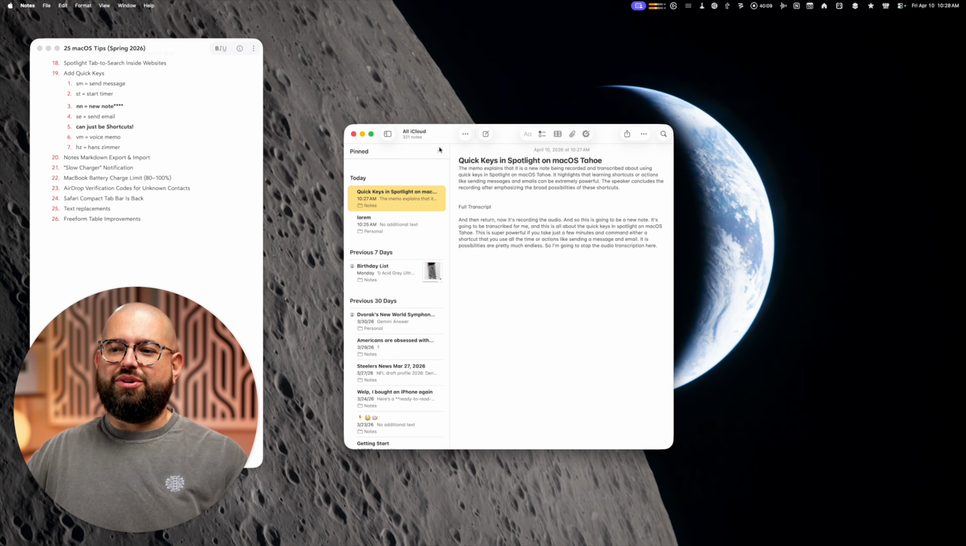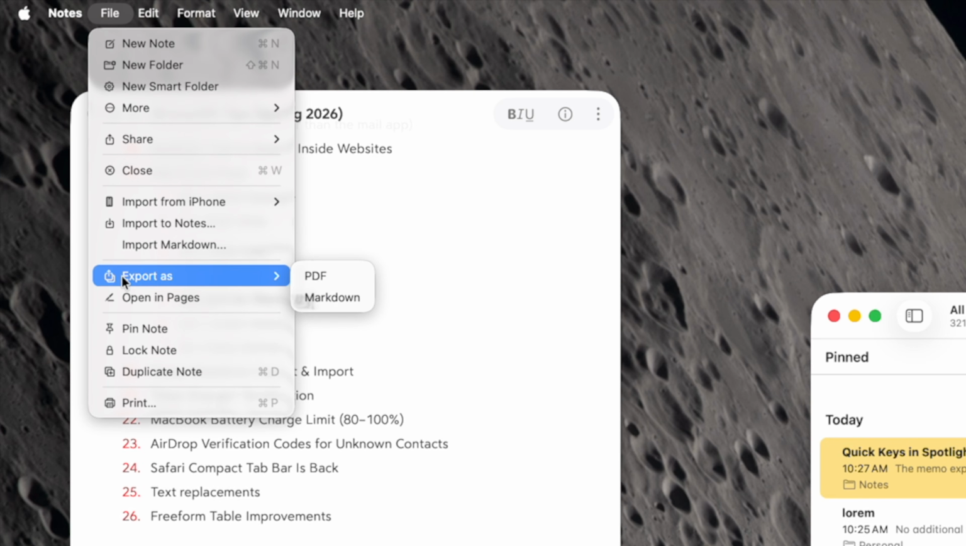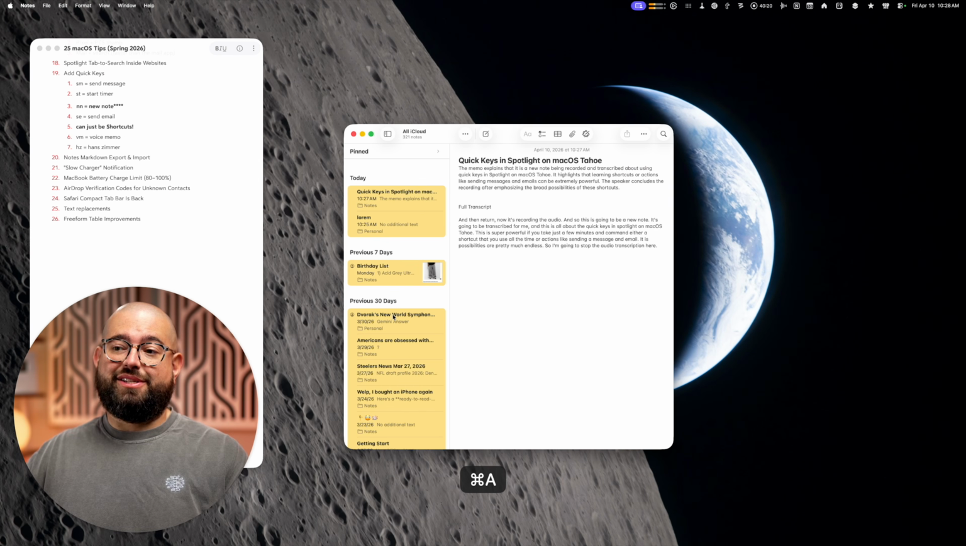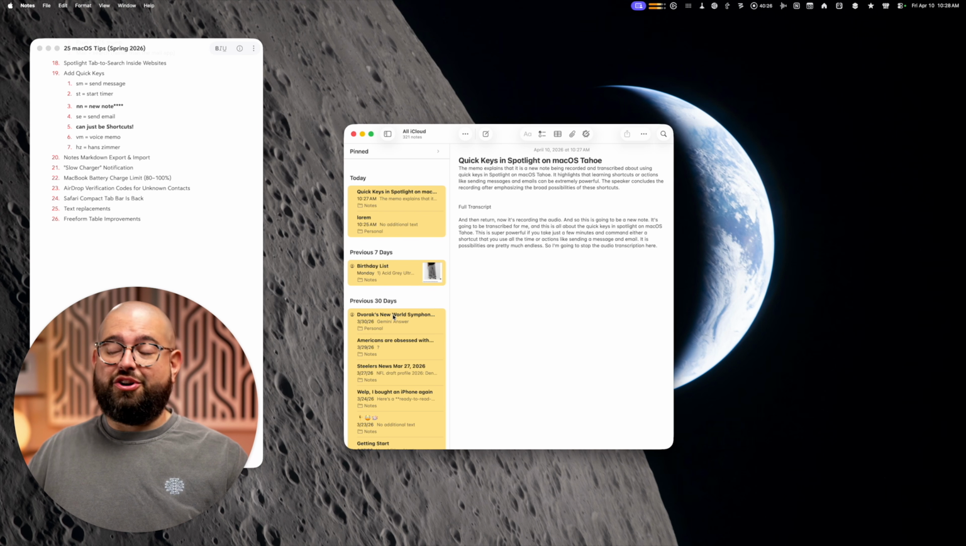But let's round out with some more tips. Number one, in macOS Tahoe, you can now export all your notes as Markdown. So you can go to Export As here in the File menu, go down to Markdown, and that means you can also just Command A, select all your notes, export them all as Markdown, and then start your Obsidian vault if you want to do something with Claude Cowork or with the NotePlan app, whatever you want.